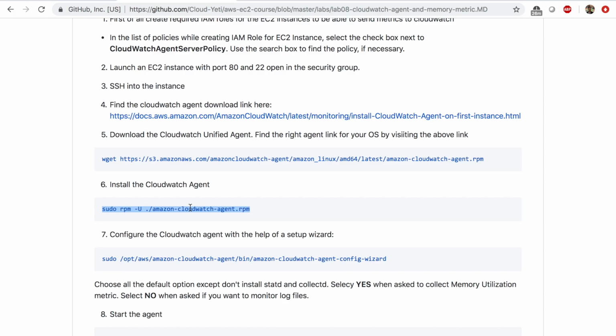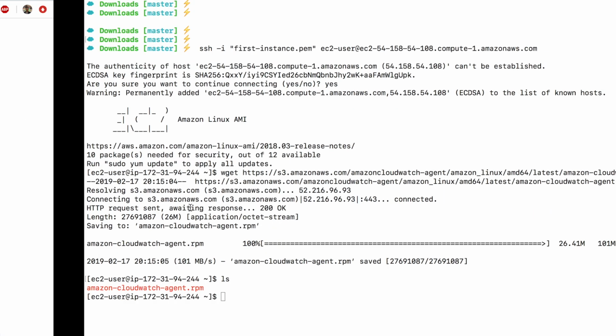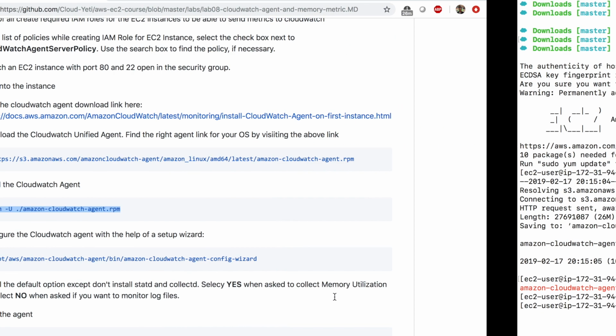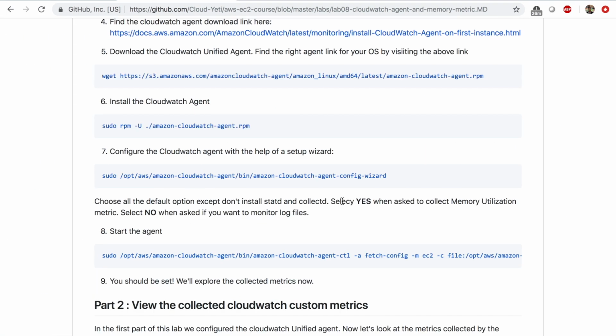Now the next step is to install this package, which is the CloudWatch agent. So this command will install the agent. And finally, I need to configure this agent. Right now, watch this step carefully. We need to configure this agent before we can run this agent.